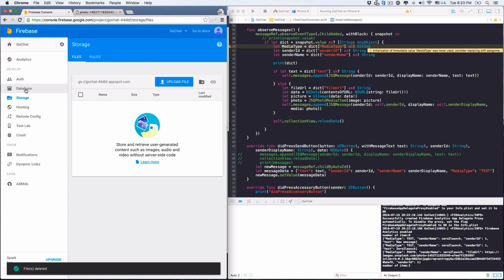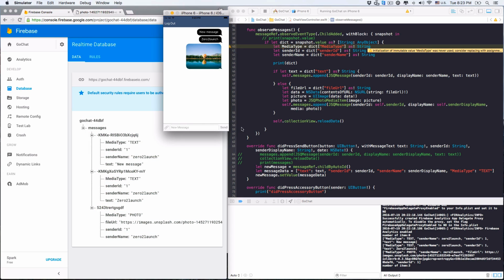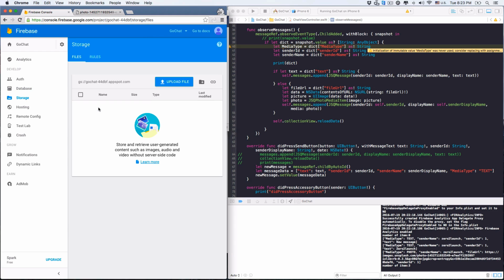So now we know how to retrieve media data from the Firebase database and display them to the chat view. Next, we'll learn how to save media data to the Firebase storage and to refer to this data in the Firebase database.